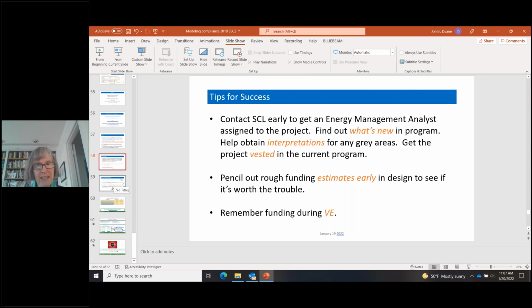And then finally, the third tip for success is to remember that when you're doing value engineering calculations, you'll want to throw in the impact on City Light funding on the off chance that the value engineering might actually be driving up the net cost. Next, please.